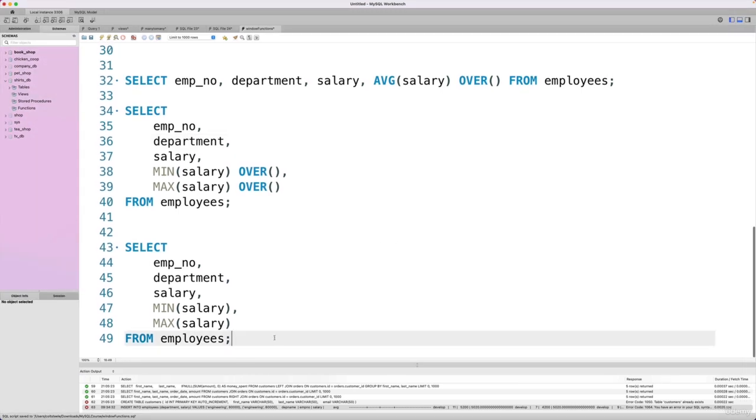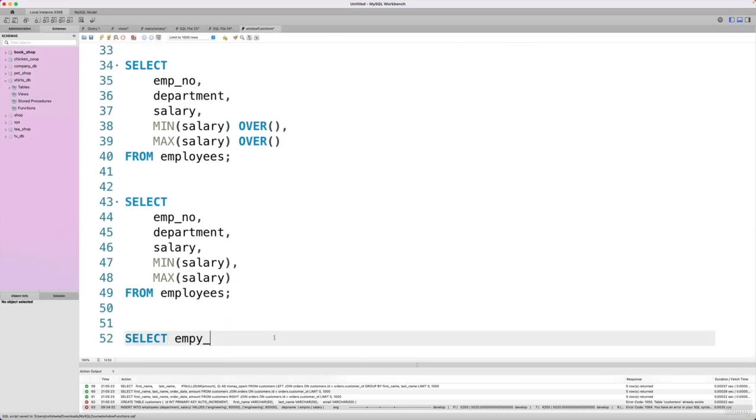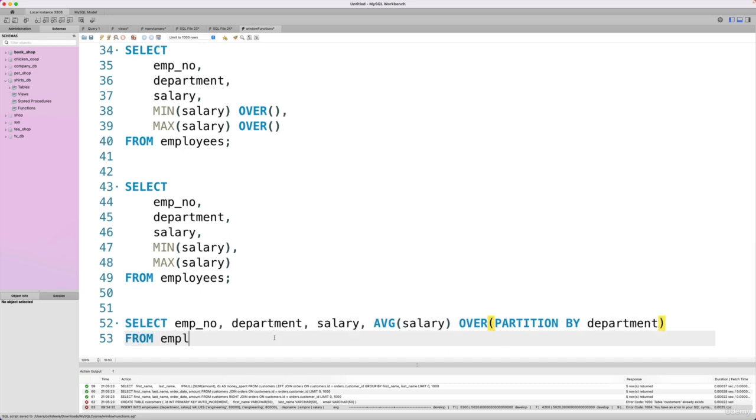Let's write a select employee number. We'll look at every employee's number and their department and their salary alongside the average salary. But instead of saying over and having empty parens, meaning all the rows is one window, let's partition by, and this doesn't have to be capitalized, but I do it, partition by department from employees.